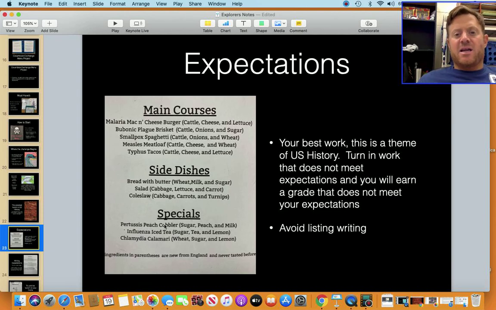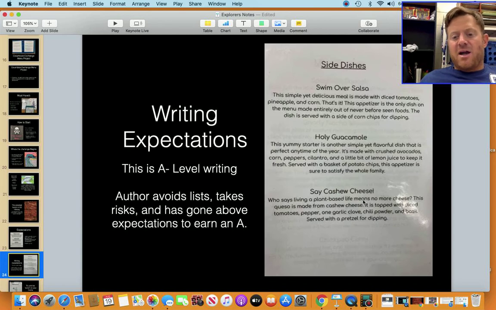Listing as writing is not going to cut it. This right here is a list. Plain and simple. There's nothing that tells me anything about it. It's just boring. It's a list. A third grader could write this. So when you're writing, make your writing look like this. This is how you earn an A with the writing. This is Ella English from last year. She did an excellent job.